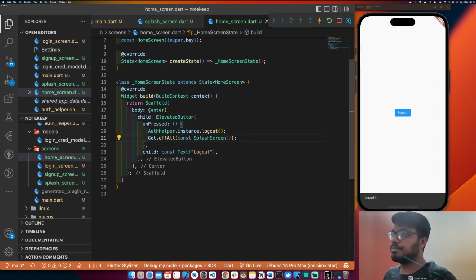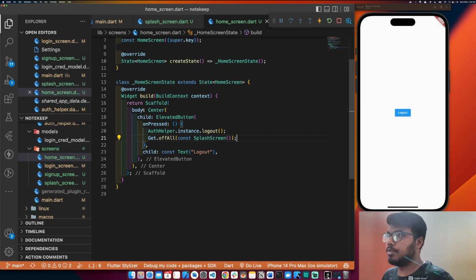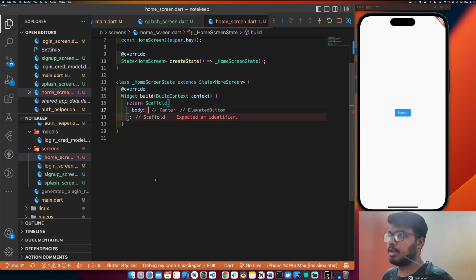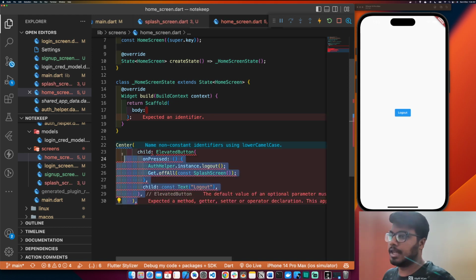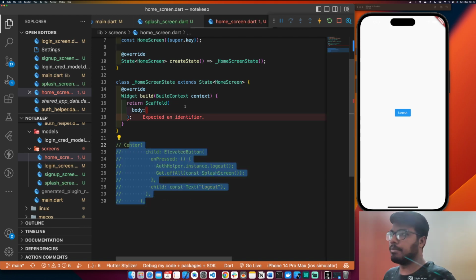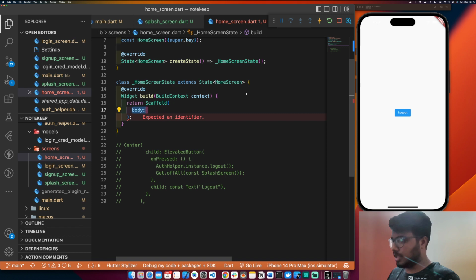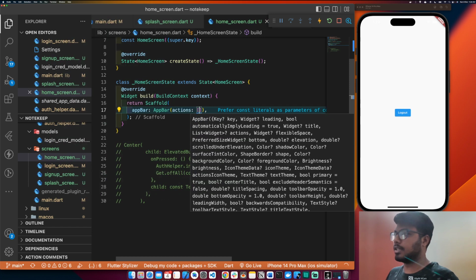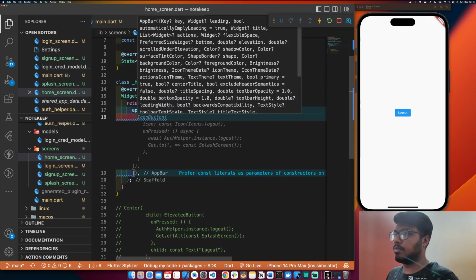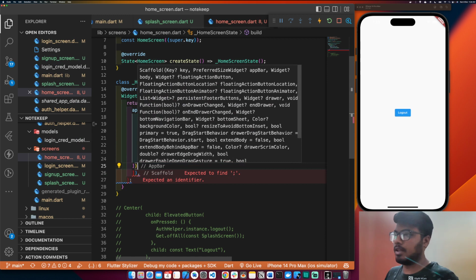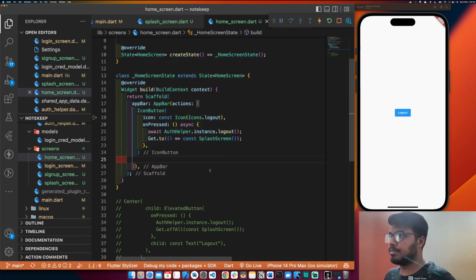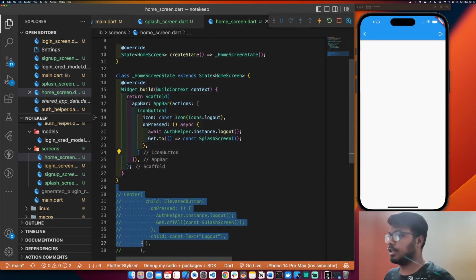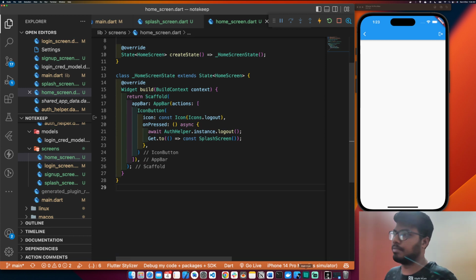Okay, so let me remove this from here. Let me remove this whole center thing from here. I will paste it out at the bottom, and later I will add it in the app bar. So in the body, instead of body I will add an app bar, and in the app bar I will have a simple action where I will have the logout button. Okay, so I have added the logout button. Yeah, you see we have the logout button there.